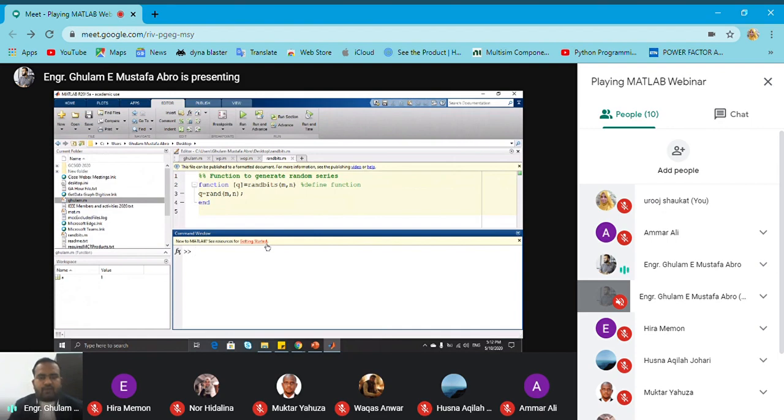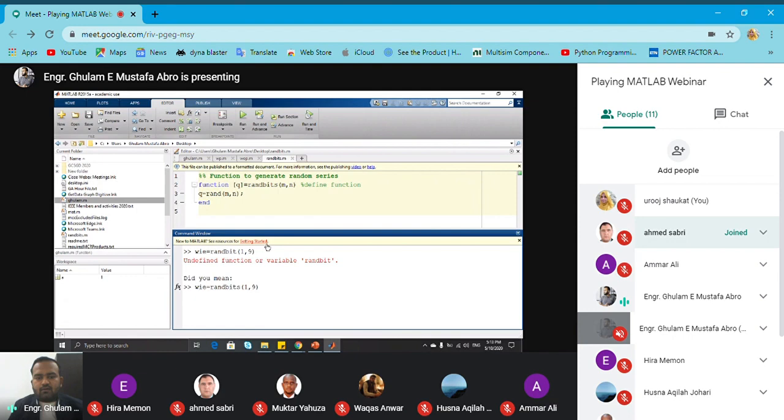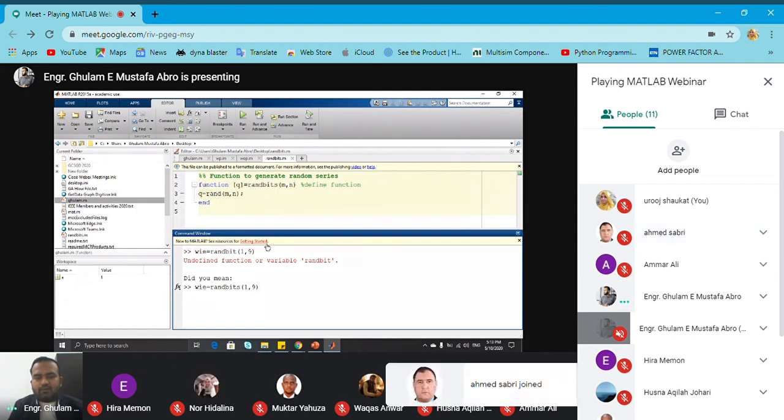So if I put any variable, let's suppose I'm writing WIE equals random bits, and now I'm giving two arguments, let's suppose 1, 9. Let's see what it will do. Okay, the function name must be the same, so I've committed a mistake. I wrote random bit, but the function's original name is random bits that I just designed. So random bits 1, 9.